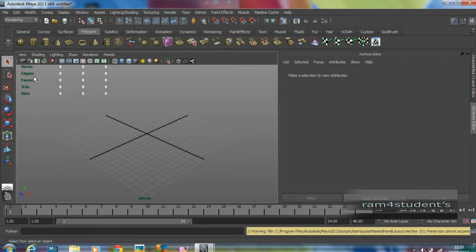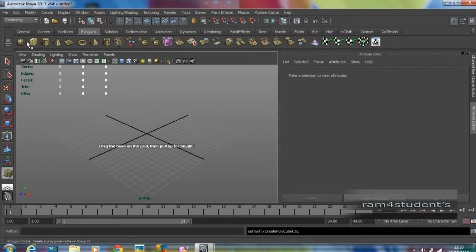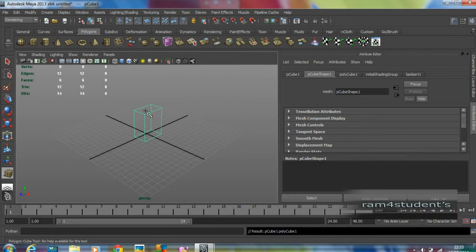how to create an object. If you check here under polygons, you can use any of the objects: sphere, cube, cylinder. I'll create a cube here. If you check, the object is in wire mode. If you press 5, it will be in shaded mode. 4 is wire mode, 5 is shaded, 4, 5, 4, 5.